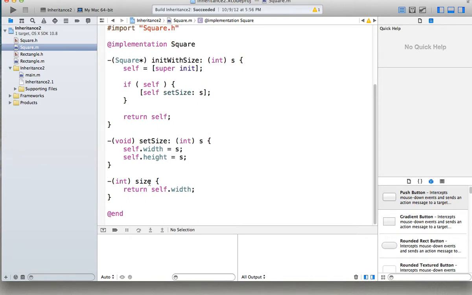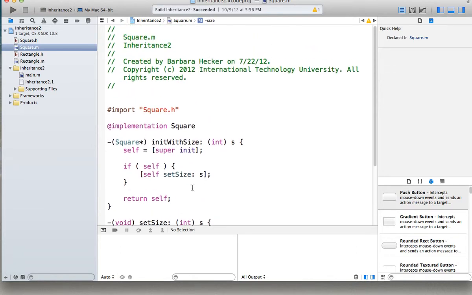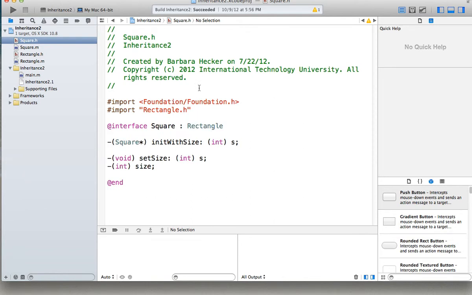So anyway, size, we're going to return self.width when we get the size. And we're not reinventing the wheel, we're using the rectangle's height and width, even though we're a square. We don't even have a side, we just have the concept of a side in our square. So if we look at the square here, we don't have any properties. We don't actually own any data. Rectangle owns all the data, but we have this concept of a side.